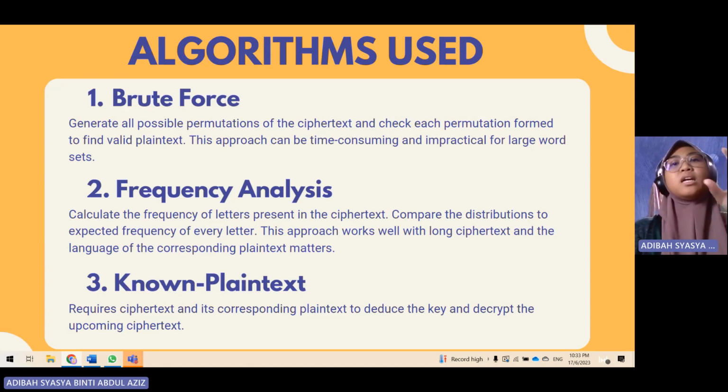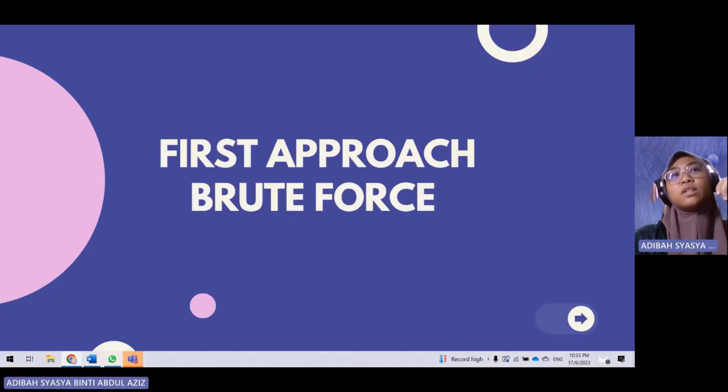A brute force attack is a technique used to decode a Caesar cipher by systematically trying all the possible keys or shifts until the correct one is found. And frequency analysis is a technique used to decode a cipher by analyzing the frequency distribution of letters in the ciphertext and assuming that the distribution of letters in the ciphertext reflects the distribution of letters in the original language. The third one, known plain text attack, is a technique used to decode a cipher when the attacker has access to both the plain text and its corresponding ciphertext.